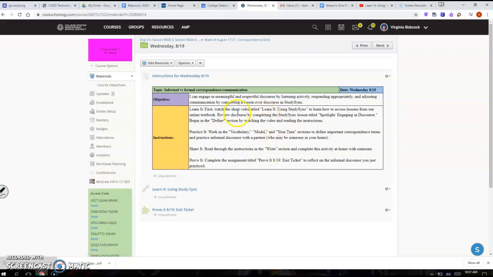So if you get directions for the day and it says that you need to review a concept by completing a StudySync lesson, and then it gives you the title of the lesson, you're going to need to enter the textbook by clicking on this icon. It will be important for you to know the name of the lesson so that you know which lesson to select from the list of lessons that have been assigned to you within the textbook.